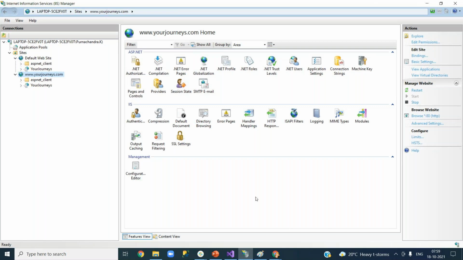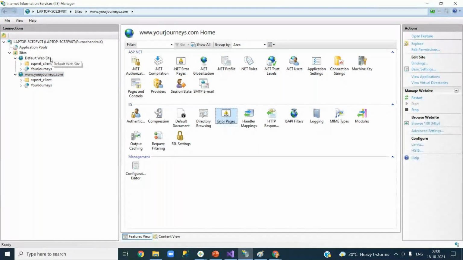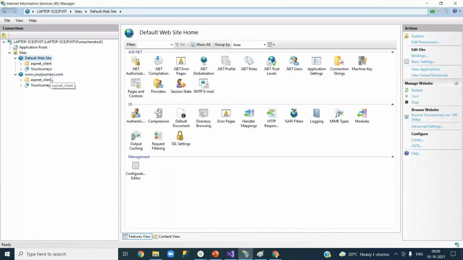Purna, can you show me how you navigated to the compression feature? Okay, I found it.